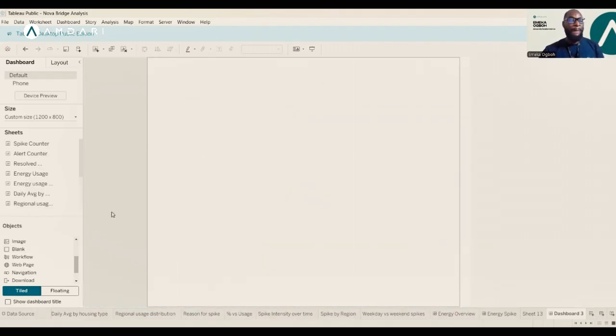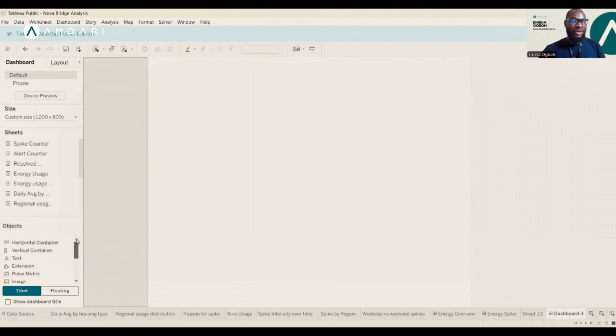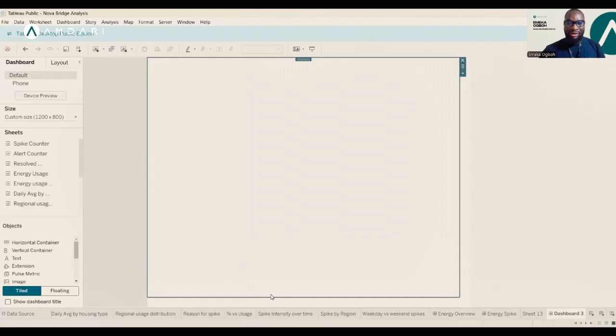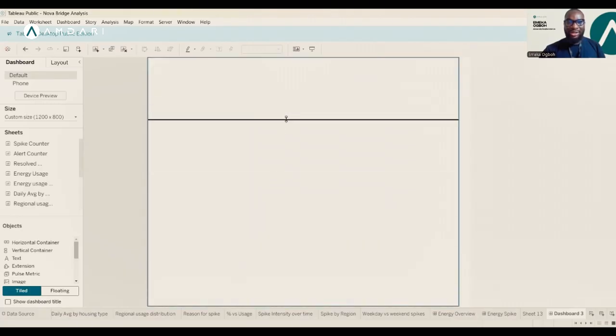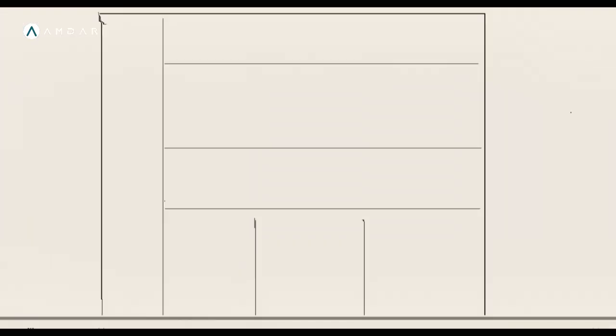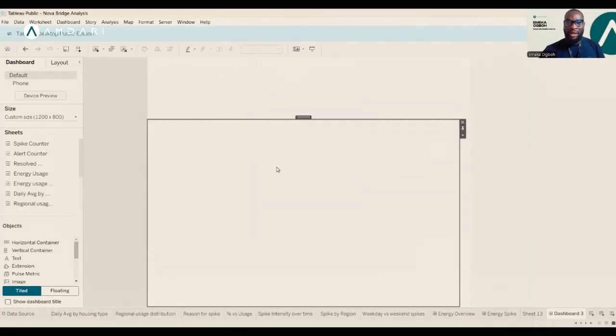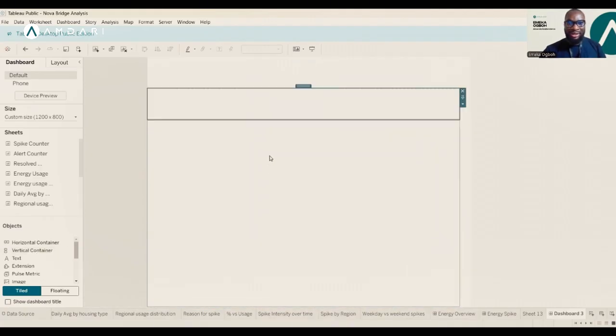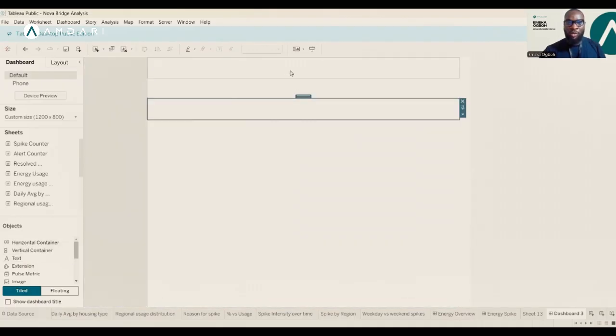Now what else do I want to do? Another container, vertical, drop it. I'm going to adjust this. Like I said in the visual, I want 1, 2, 3. So I want 3 stacked like this. This is the blank right here. So I'll click on another vertical container. So I have 1, 2, drag another one, another vertical container. So 1, 2, 3. So let me adjust this.